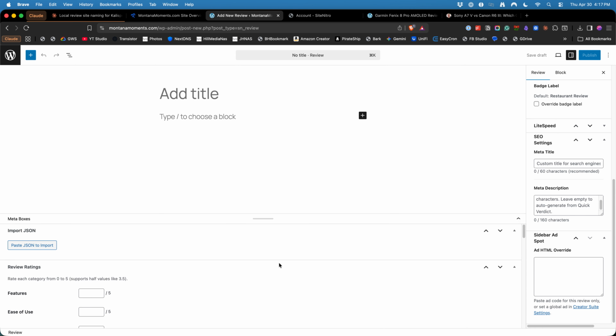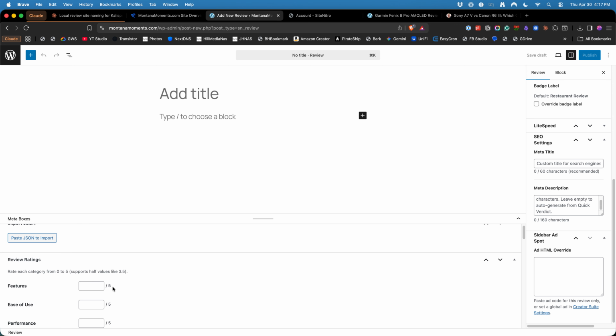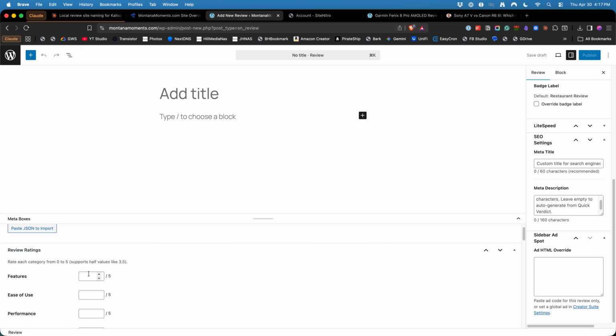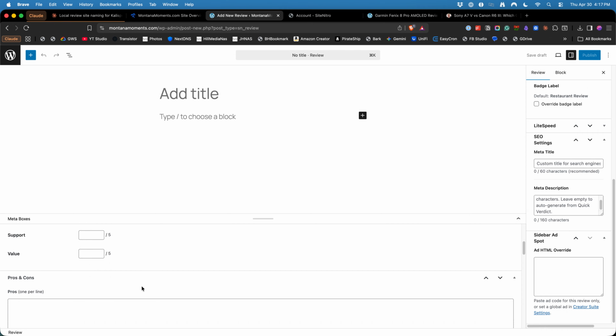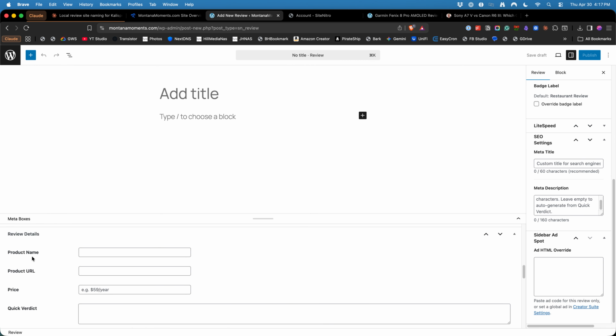And you can see that we have import JSON. We also have all of the review entries here. So we would give each item a rating 0 to 5, and then it's automatically going to add that up. We have sections for pros and cons. Right now it says product name, product URL. That actually should update to say restaurant and be in line with the review type. I probably just need to clear the cache. But this is where you'd put in the restaurant name, the restaurant URL.